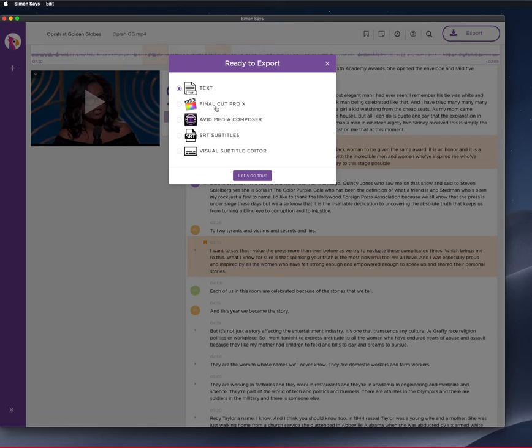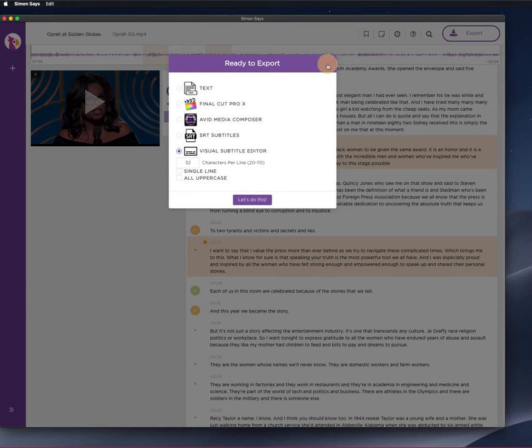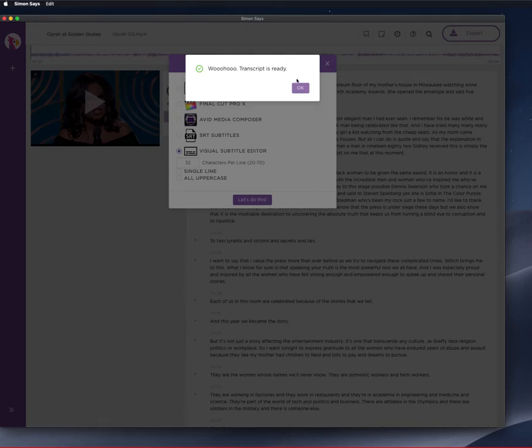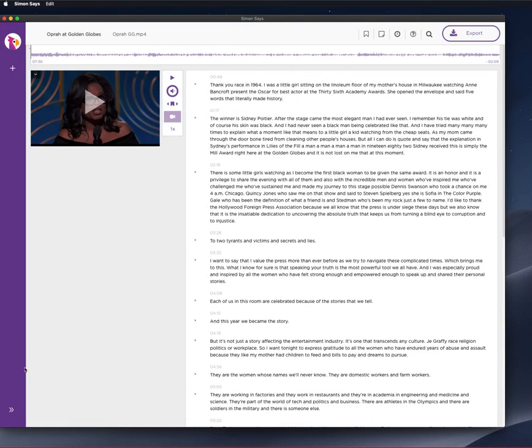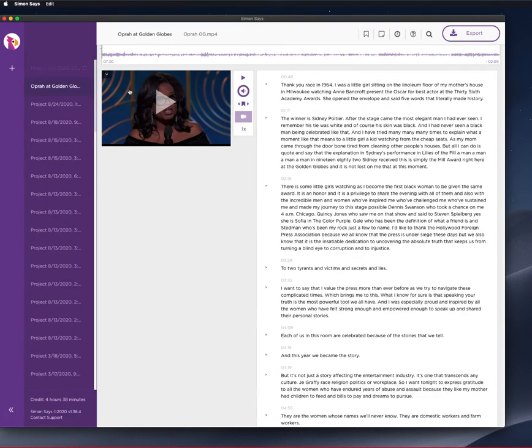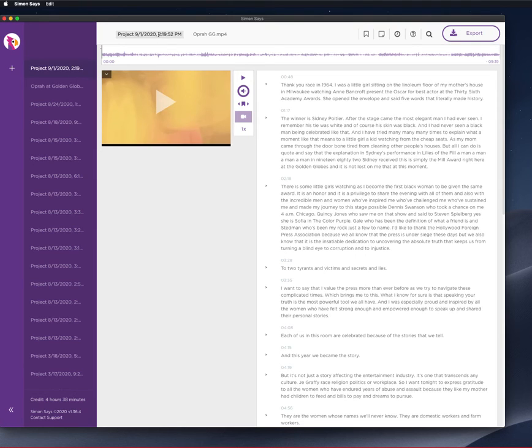And then we have a bunch which are fundamental to video editing: Final Cut Pro, Avid Media Composer, Adobe Premiere. We have subtitles and captions in SRT format. You can even export to the visual subtitle editor, which looks very much like this. The file that we originally brought in here is completed, it's saying. By the way, you can edit title names here.